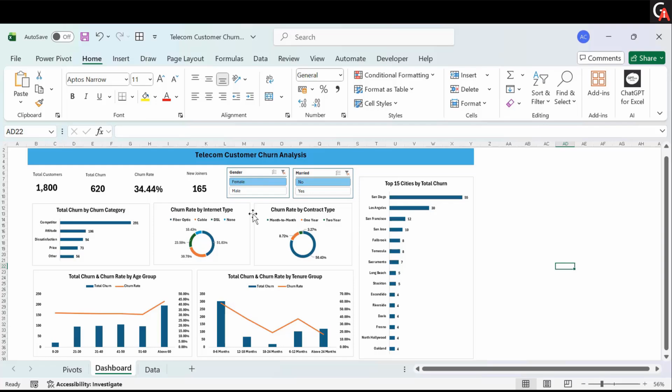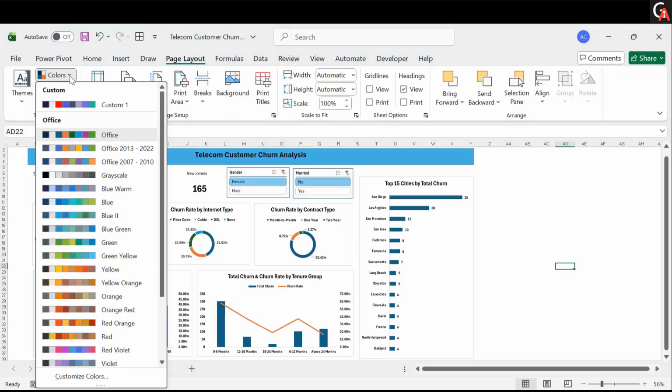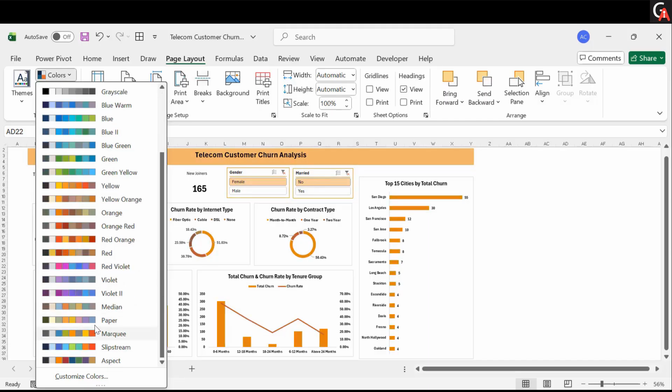If you want to change the colors of this dashboard, you can go to the page layout, where there is an option called the colors drop down. You can select any color of your choice, and each and every color from all the different pivot charts that you have created is going to change. You can select any theme that you would like, and based on that theme the entire dashboard formatting is going to change. So let's say I'm going to go with the theme of green color.